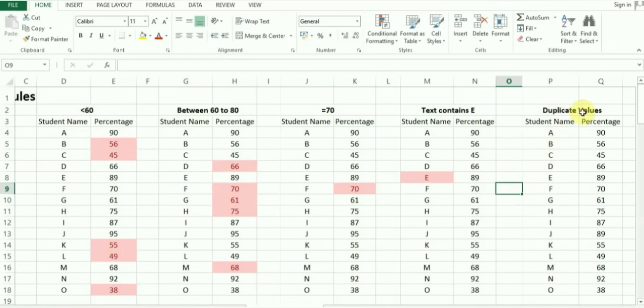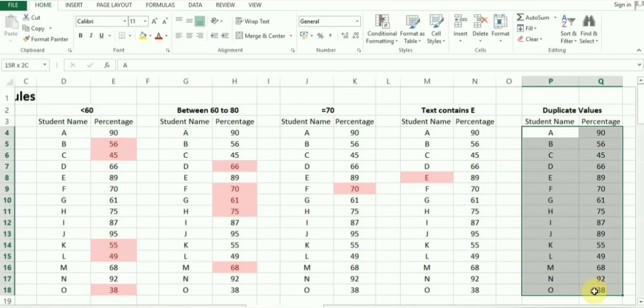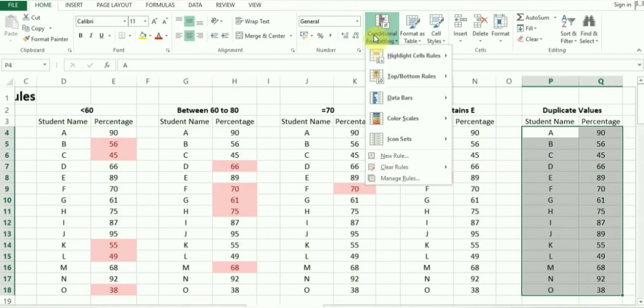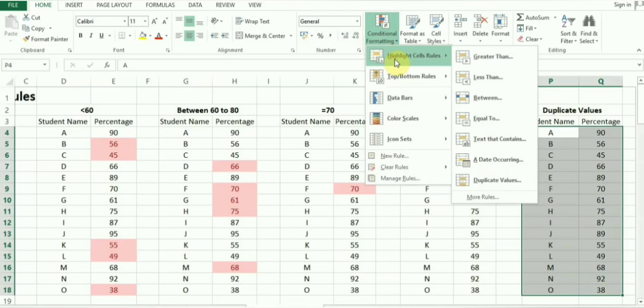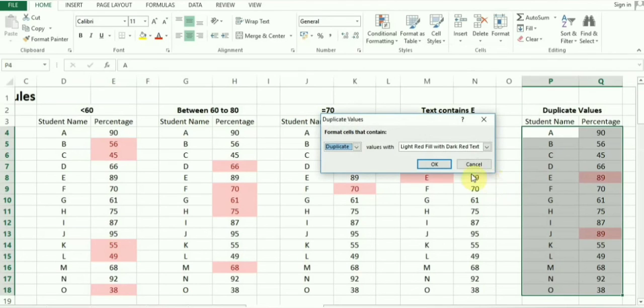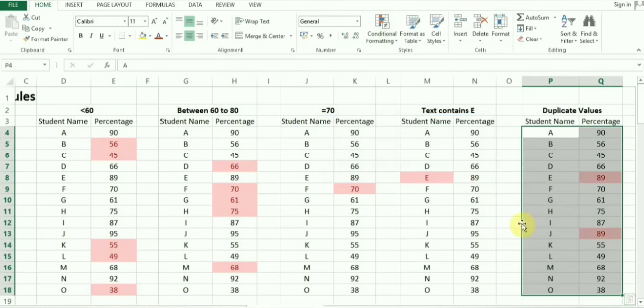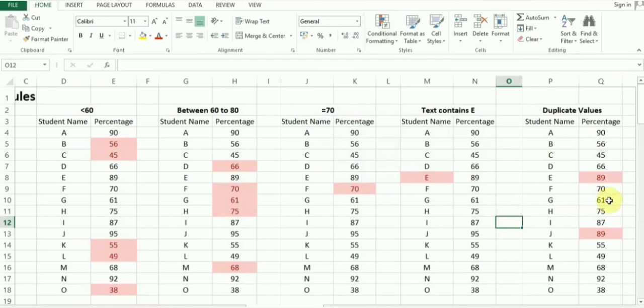The last comes the duplicate values. Now what if you want to highlight all the duplicate values in your data? You won't be selecting it manually. We can easily do it with the help of Excel. You'll be selecting the data. Click on conditional formatting, highlight cells rules, go to duplicate values. It will highlight all the duplicate values in your data.